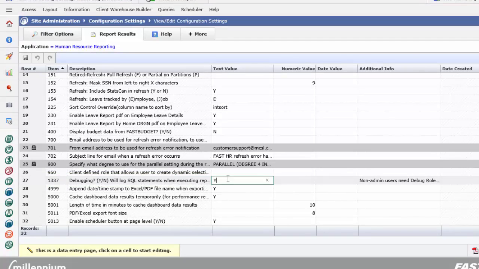I'm actually going to turn that off. I don't really want that to be the case right now. Turn it back to no, and save that again.